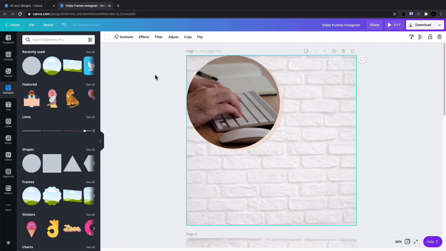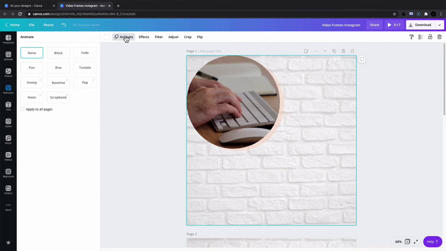Last, we will add a fade animation to each page so the video segments fade in and the transitions are not so harsh.